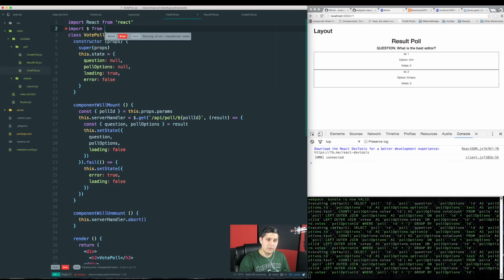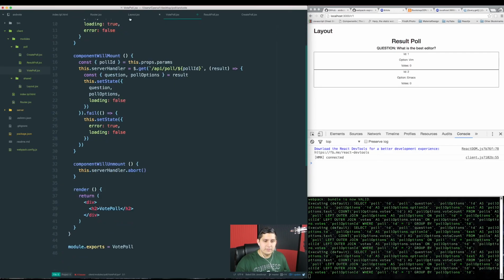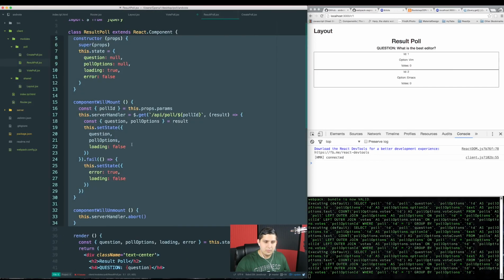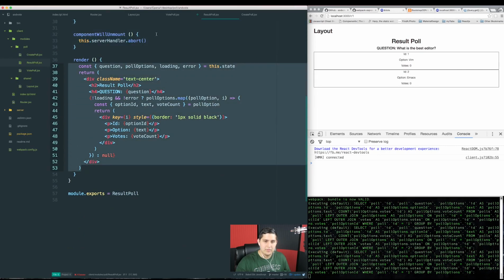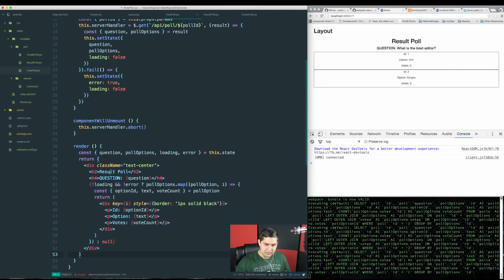Import $ from jQuery. So it won't give me that error anymore. And then next we're just going to do exactly what we did over here. Let me go back to the result poll, and then I'll do exactly what I did inside of the render function, and I'll grab it all the way. And I'll just change the name to VotePoll.